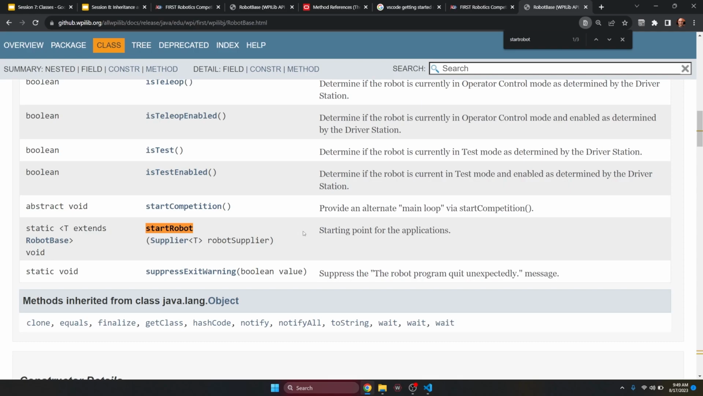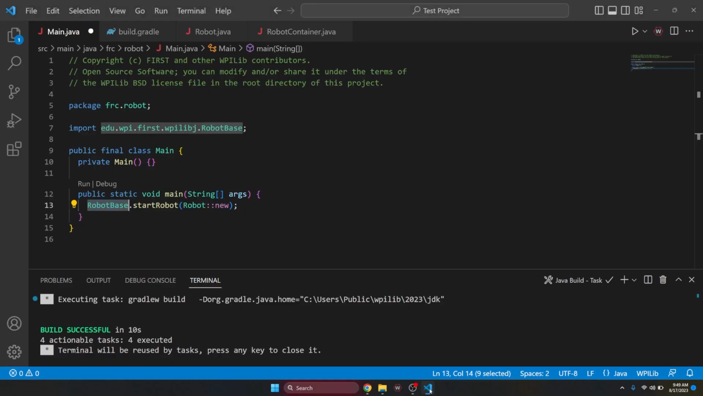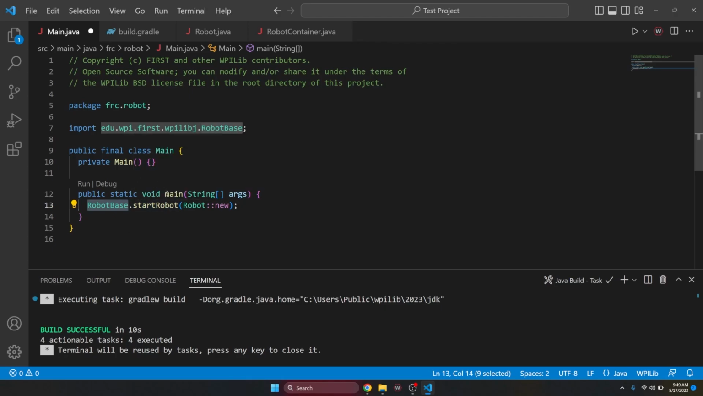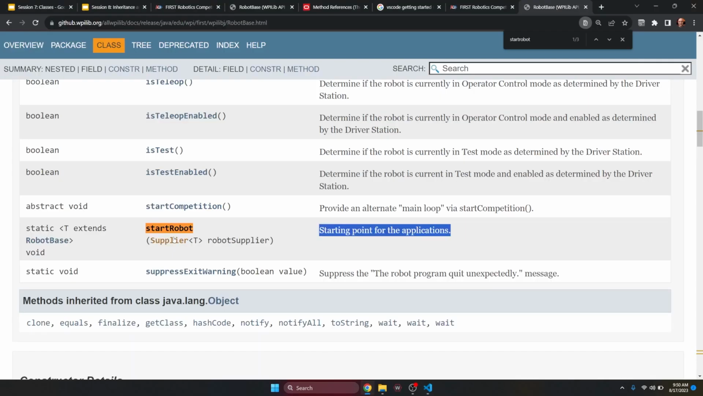Let's just read this little snippet to the right. This is the starting point for applications. Great. Okay, so that's what we wanted to know. startRobot, good. It's the starting point for your application, which is good because the main method is where your program starts executing. So it should start executing at the starting point. That's good. But what gets passed in?